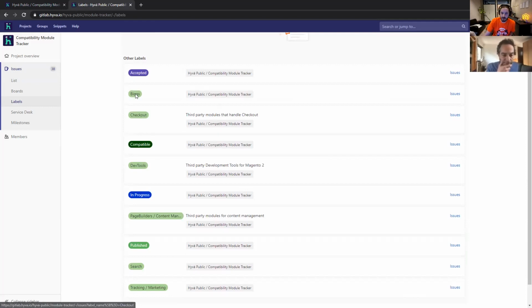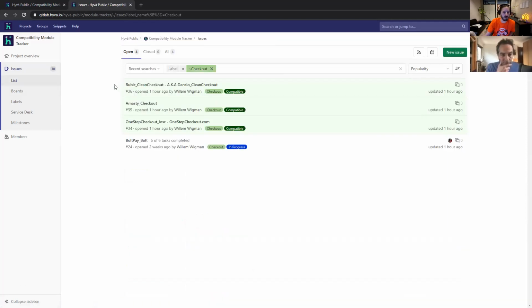Yeah. As one final note, we just started to label modules, so you can see everything related to checkout. So you can see these are compatible out of the box. That means we don't need a third-party compatibility module. And BoldPay is one that we made compatible. So this list will grow. And also when we would make one compatible with a module, then we'll also list it here.